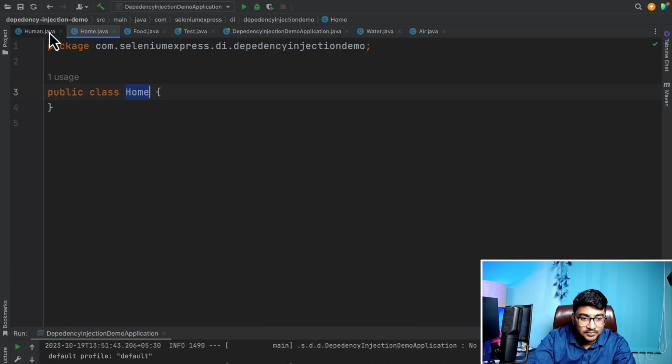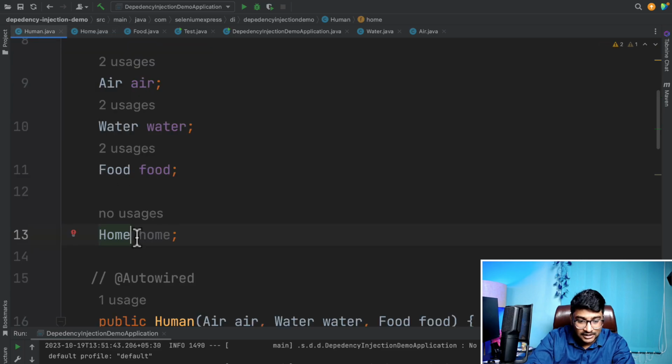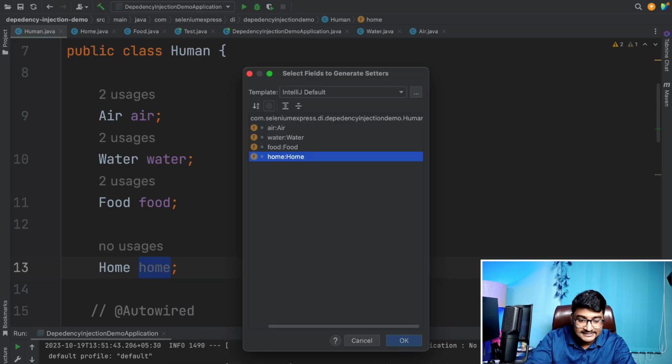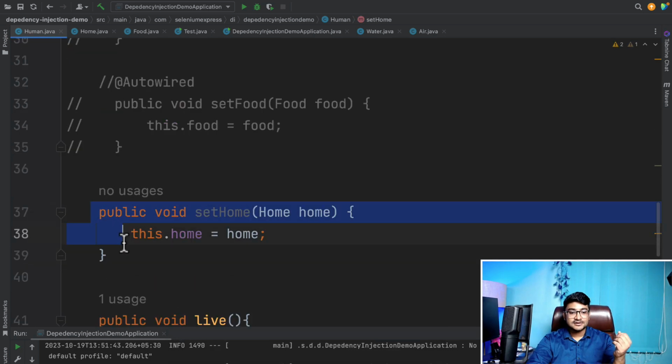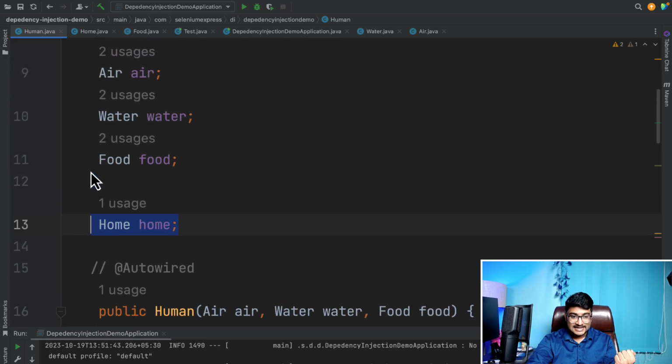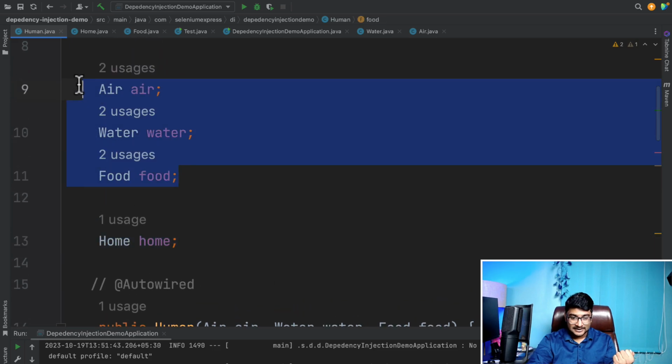Okay, now I got a home class, so I have another dependency called home. But let's say this home is not a mandatory dependency for a human. The human can live without a home. The human can live on a road as well. So in that case, I can just create a setter like this and provide a setter method to inject the dependency of home. So here home is an optional dependency, but these three are mandatory dependencies.